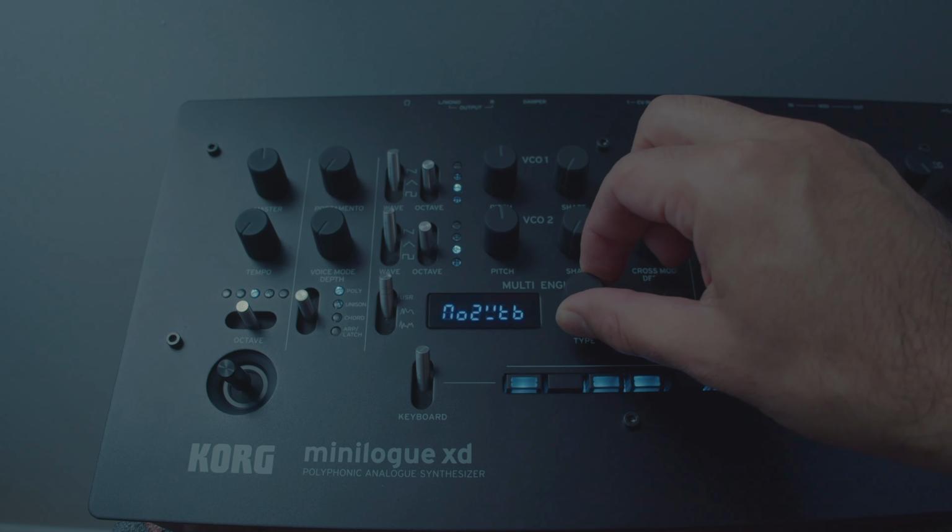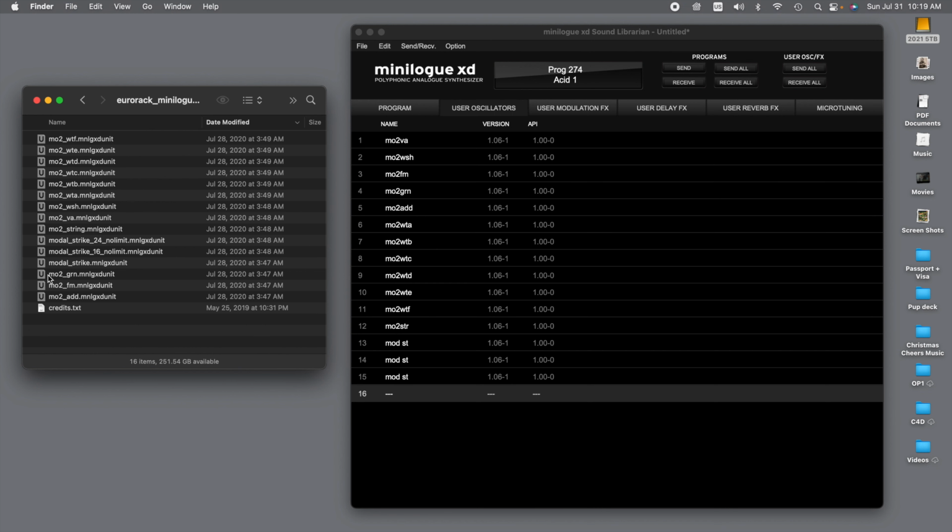My last tip is save a bunch of slots for your user oscillators. You can load in up to 16 user oscillators using the Sound Librarian app. So you can dedicate a lot of space on this device, a lot of presets, to each of these oscillators. My favorite one so far is the one that mimics the Mutable Plaits module, and honestly, I feel like I should do an entire video just on that, so stay tuned for that one.